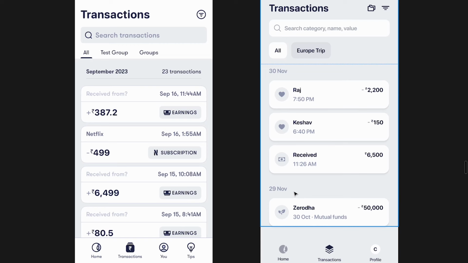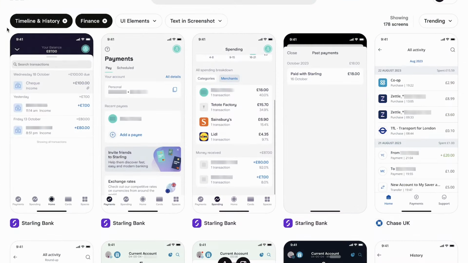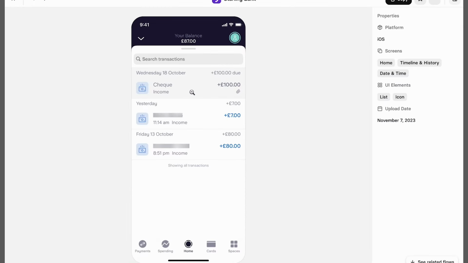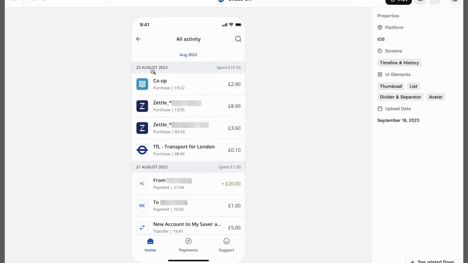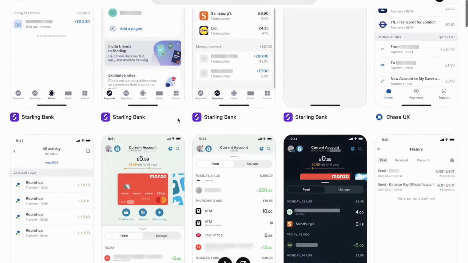Now, another thing that you can do is also look at competitive analysis and look at how other apps do it. So here, if you see on Mobbin, I've just filtered for timeline and history and finance apps, and you can see that everywhere we have a list of transactions. So as you can see here, this is your balance, this is all your transactions. It is split at a day level. And if you see over here, this is Chase Bank, 22nd August, 21st August. This is the standard pattern and the standard benchmark.